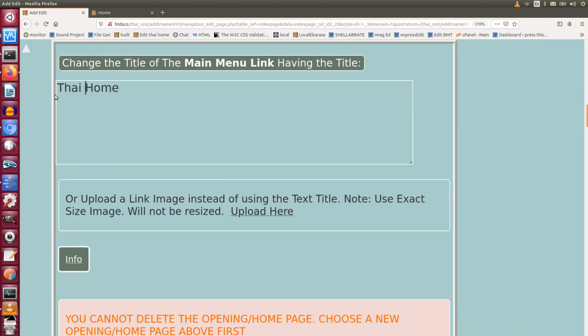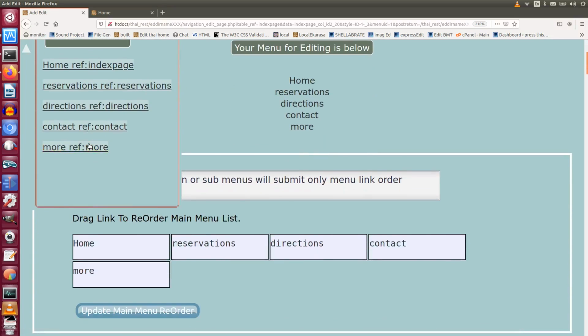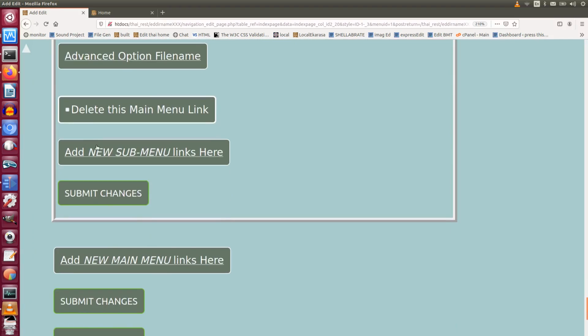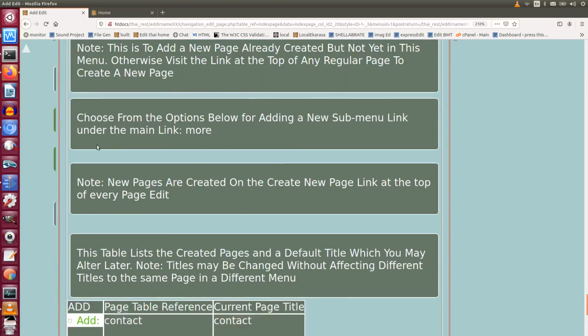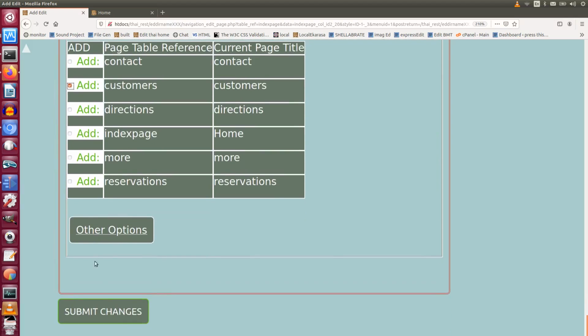We hit the arrow to go back up to the top, back to the go to, down to the more menu option. And this way we'll add the customer page as a submenu link under the more page, which can be a catch-all for other pages if we wish. Hit submit.